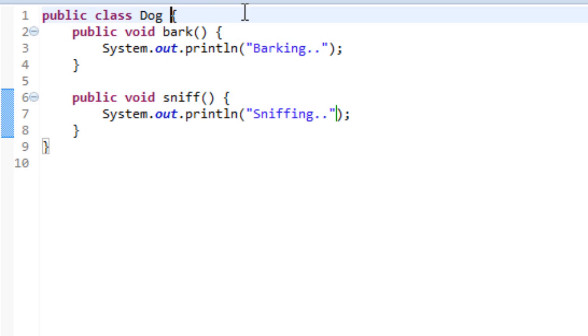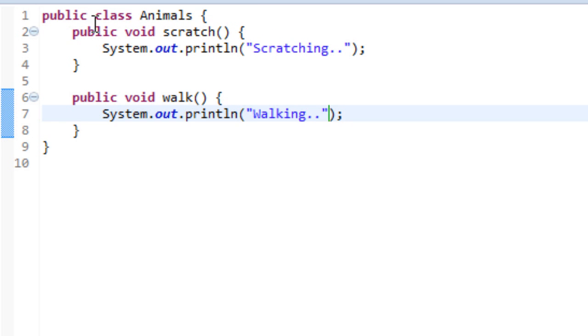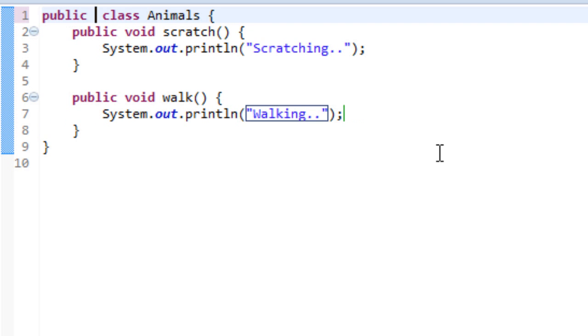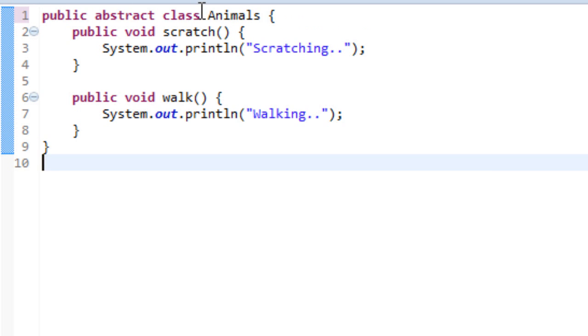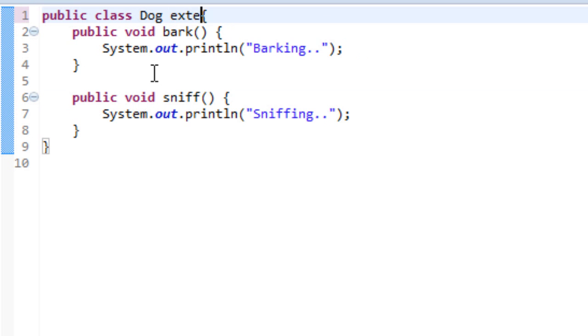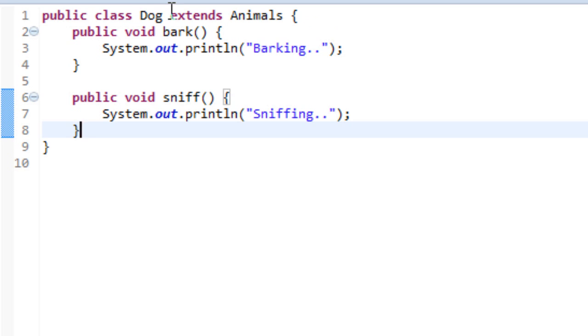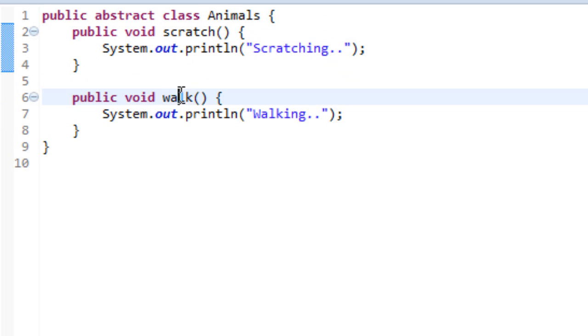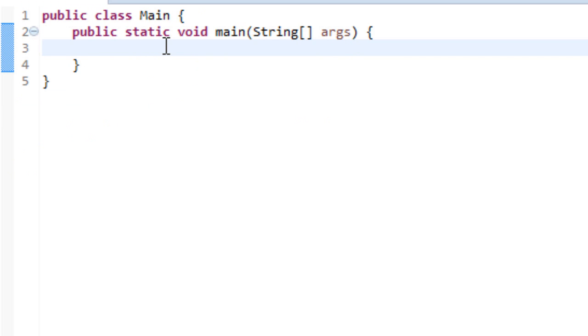So now what are we going to do? Well, we're going to set animals to be an abstract class, and I'll explain why in a second. So let's write abstract. So public abstract class animals, and then let's go to dog, and let's say dog extends animals. So now that basically means all dogs can have everything that animals can do. So now dogs can scratch and walk because dog is an animal. So let's go to main and check out how this works.